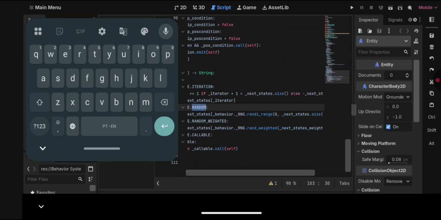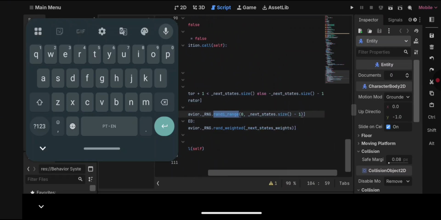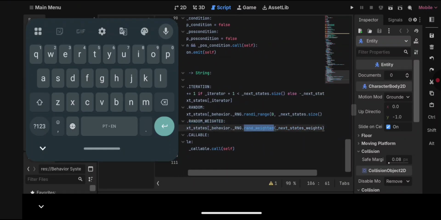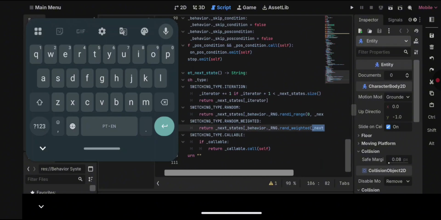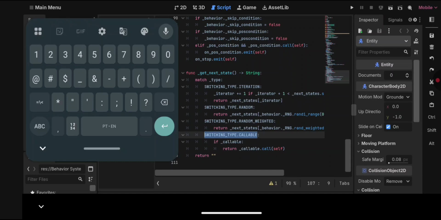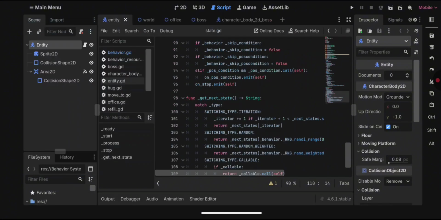If it is random, I use the RNG inside of the state machine to randomize between 0 and the next state dot size lesser 1. If it is random widget, I instead use rand widget passing the array of weights, that is a packed float 32 array. And if it is callable and callable is set, I basically return what the callable says. Okay, and this is not necessary, but since I did not set a default path such as this, I must return an empty string just to not throw an exception.